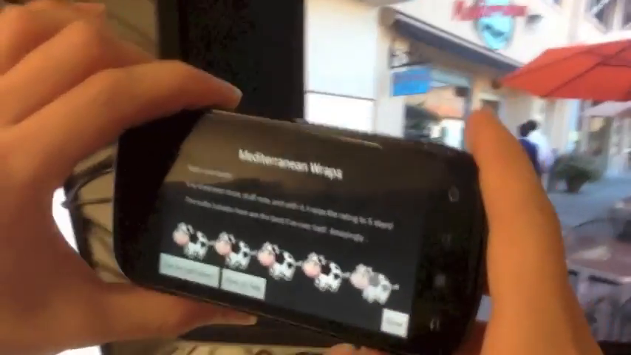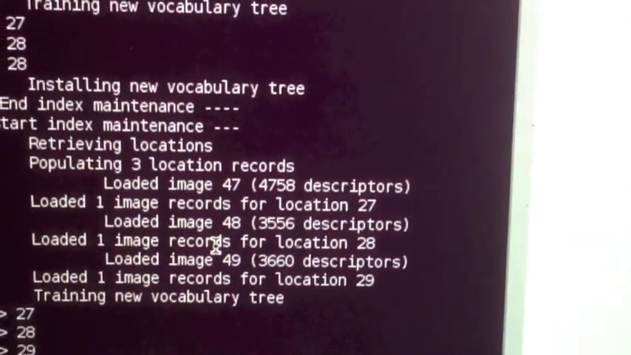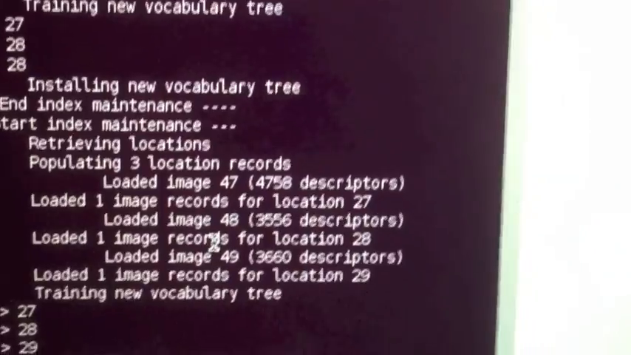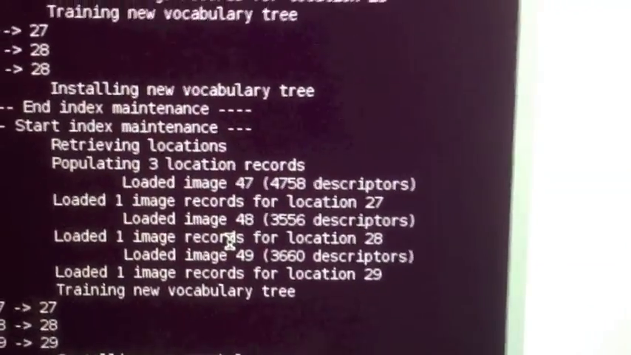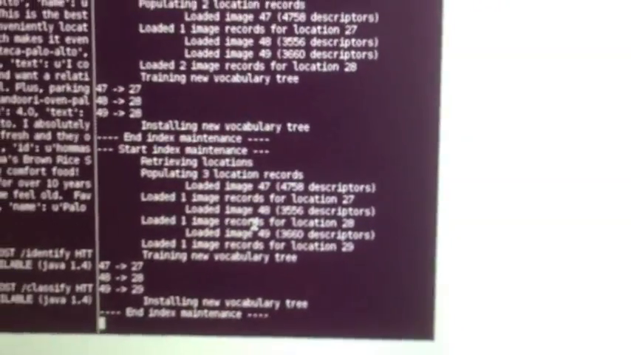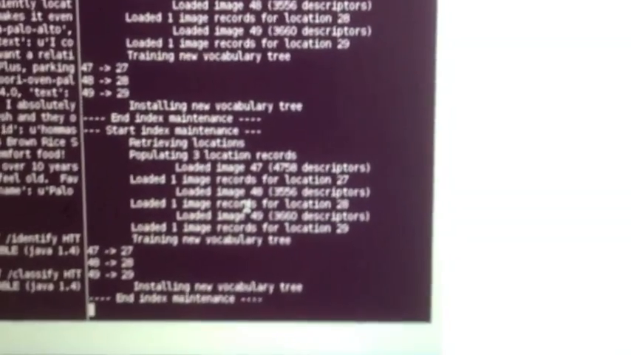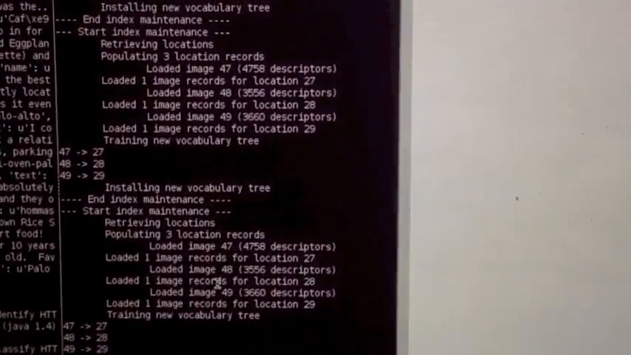All right. Now if we look at the server window, we see that where before there were 0 locations, there are actually now 3 location records, and each one has a single image in them. And those are the images that we just took. It will retrain the database every 10 seconds, though this can be changed if the database gets larger. All right, so now we'll just do some test identification of images.